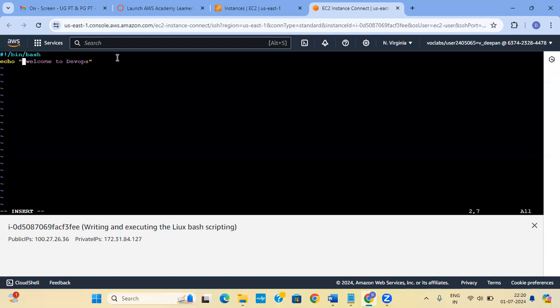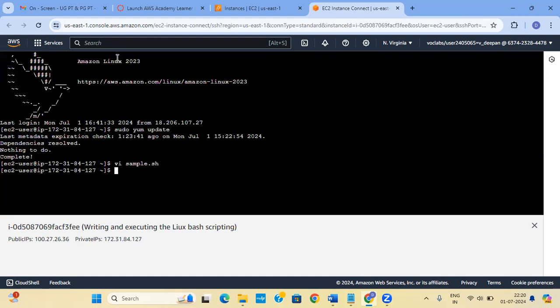In order to save this program, you have to press escape, then colon. You can see at the bottom it's changing. You have to type WQ. WQ stands for write and quit. So after coming out from that particular editor mode, now we can type ls to check whether that sample.sh is created or not. So now you could see a file has been created with the name sample.sh.